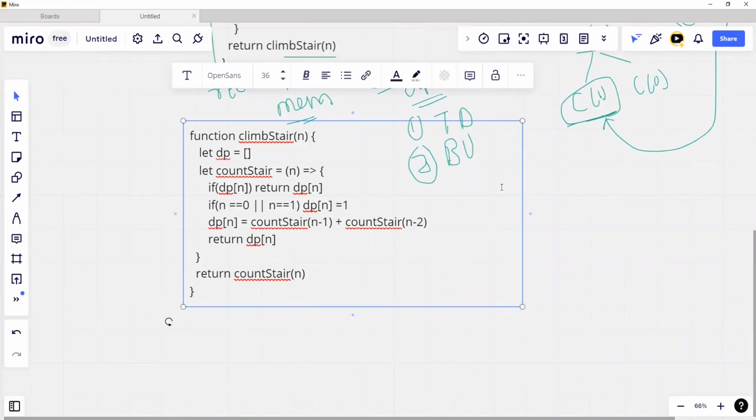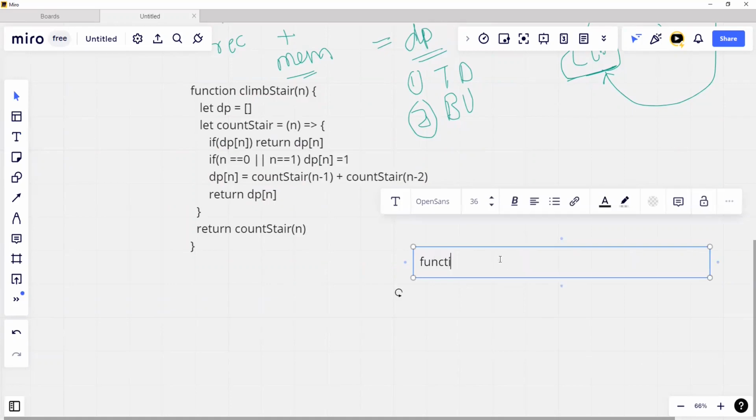So same program we can write in bottom-up approach. Let's see that as well. So here also the logic will be same. Only thing is, instead of going from top to bottom, we'll be solving our problem from bottom to top.